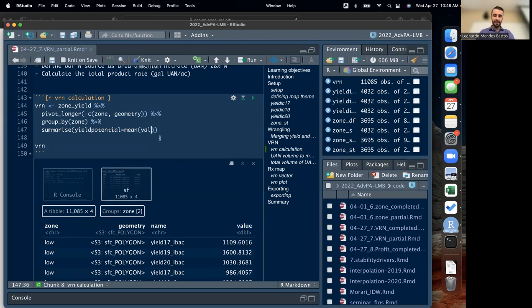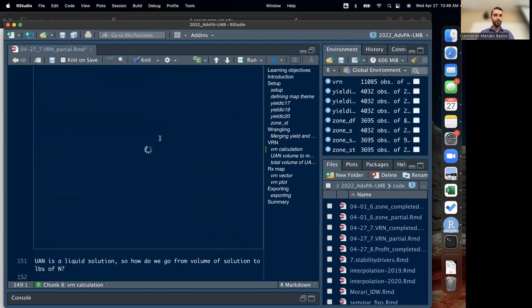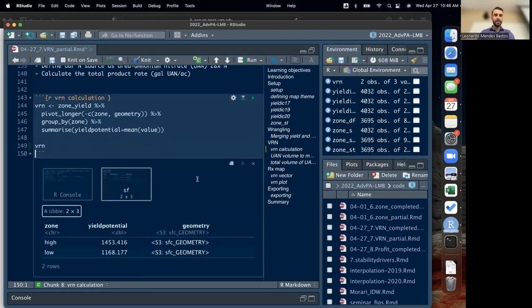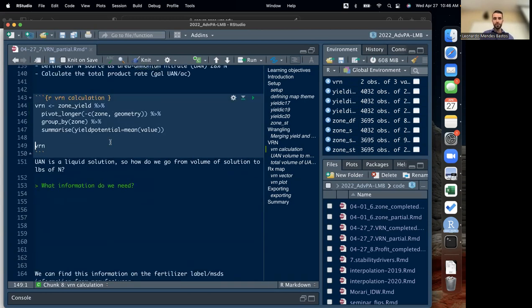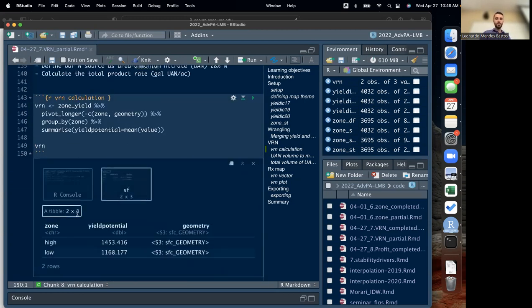So that's exactly it. So if we do this, we run it and we print it, this is what we get. So we basically went from, I don't even know how many rows we had. Let's just quickly do here. A lot of rows, right? So yeah, 11,000 rows. We went to 2 rows basically, which is the mean yield values across 3 years for each one of the zones.